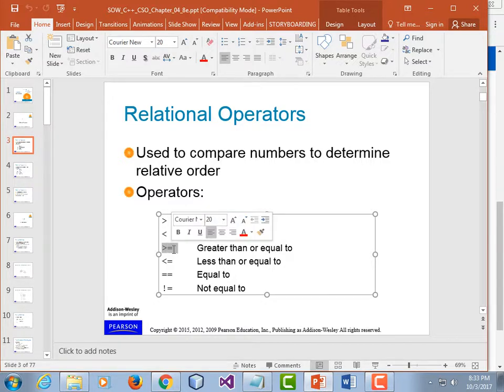Y'all did that? In grade school, junior high, whatever. Yeah, you probably did. Except you drew it with the alligator mouth and then the line underneath it, right? Well, we can't do that. So we just do it like this.